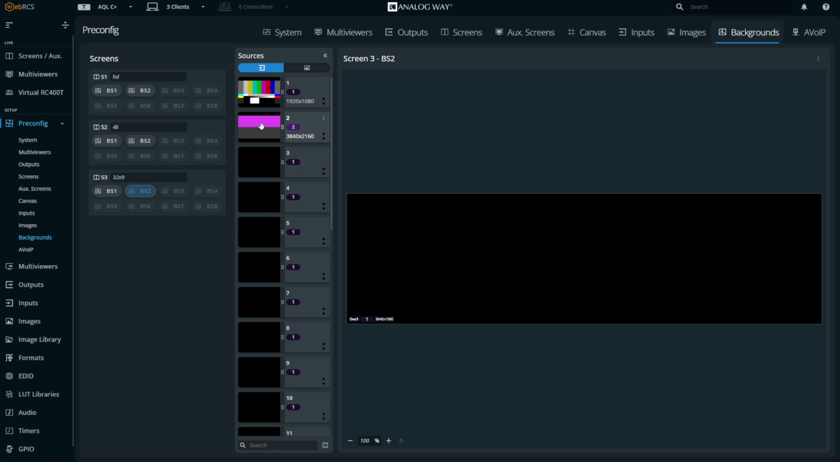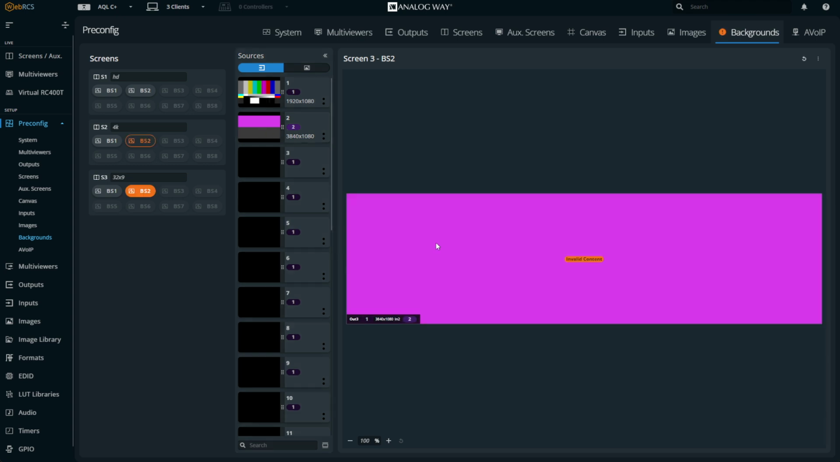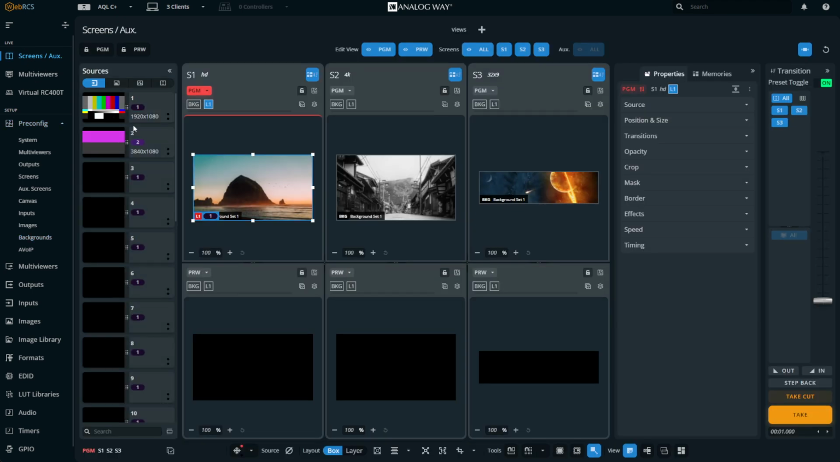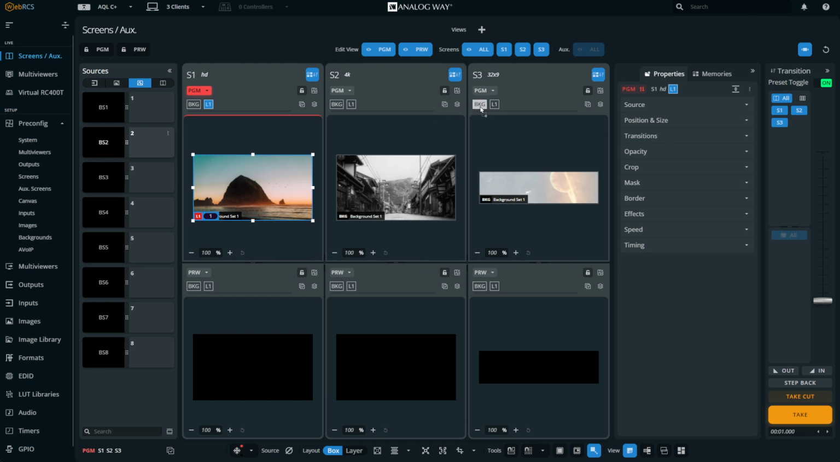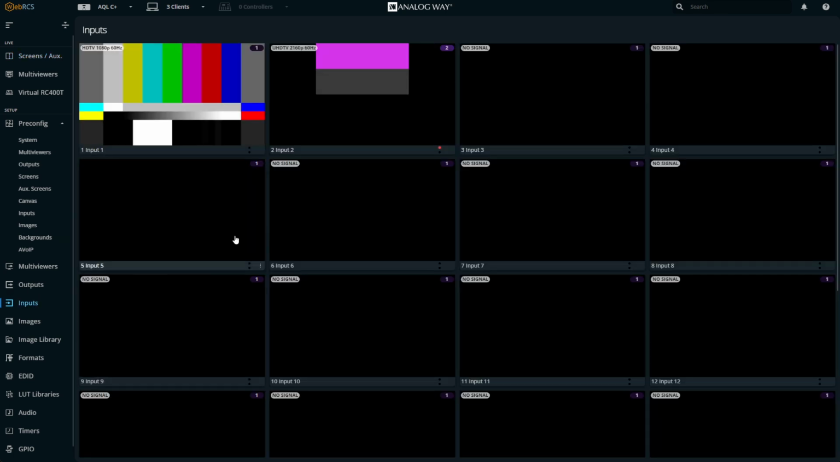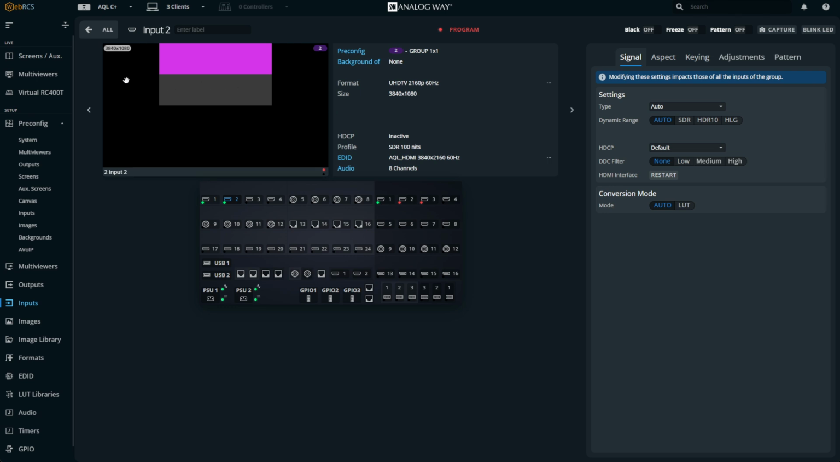So watch what happens when I do this 3840. It just gave me the error of invalid content. Let's see if I can actually load that on there. Yeah, it let me load it on there, but what it did to that input, it changed the resolution of that input. Now you see that input, that source is coming in at 3840 by 1080 because I loaded that to a 3840 by 1080 background.